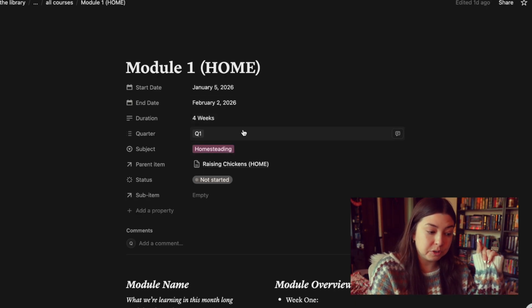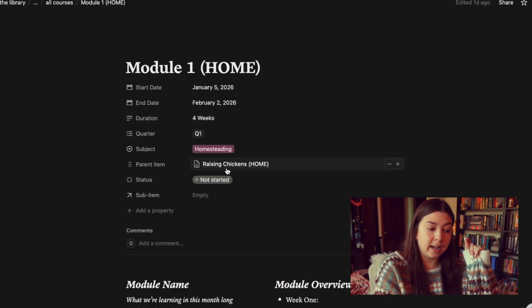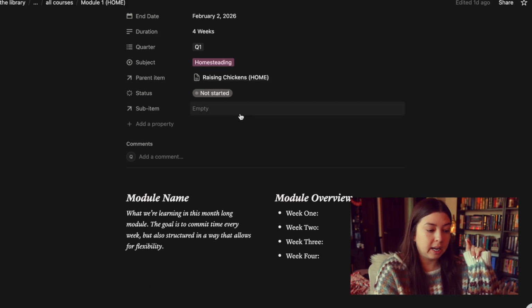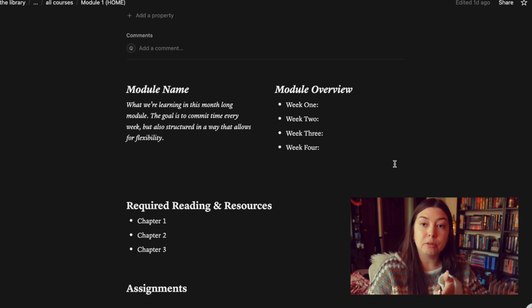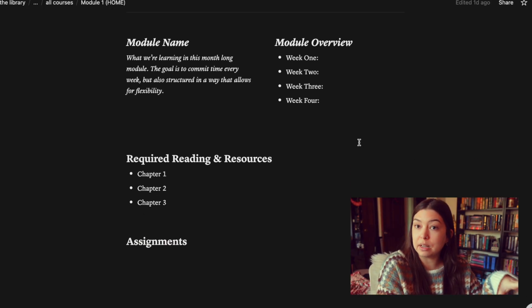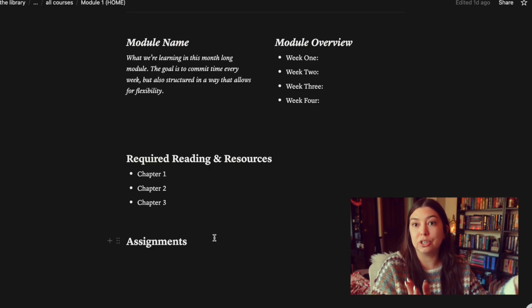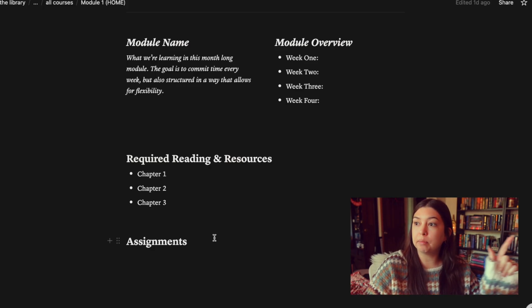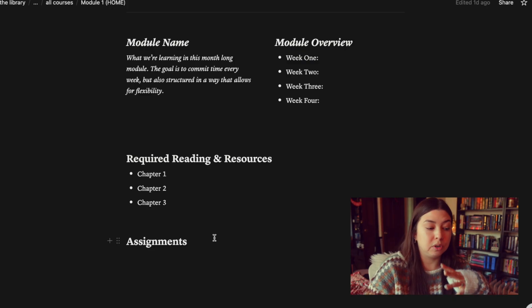So this one specifically does say it has the parent item, which is raising chickens, has the duration, how long I'm going to be doing it, and then a similar thing. The module will have an overview or a name. It'll break down each week what we're studying. I can put in the required reading for this module, and then any assignments that I want to do for that, which can basically just be read this, read chapters 1, 2, 3 of this book, watch this video, make a list of what you need for this module, etc.